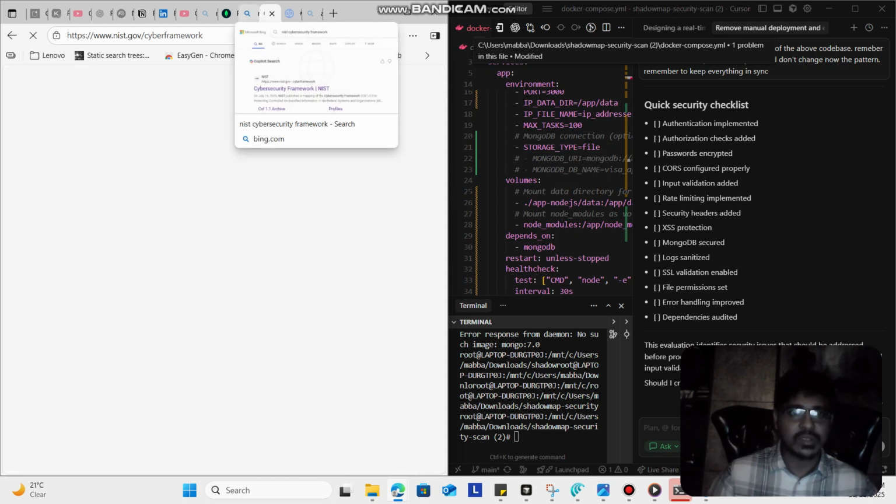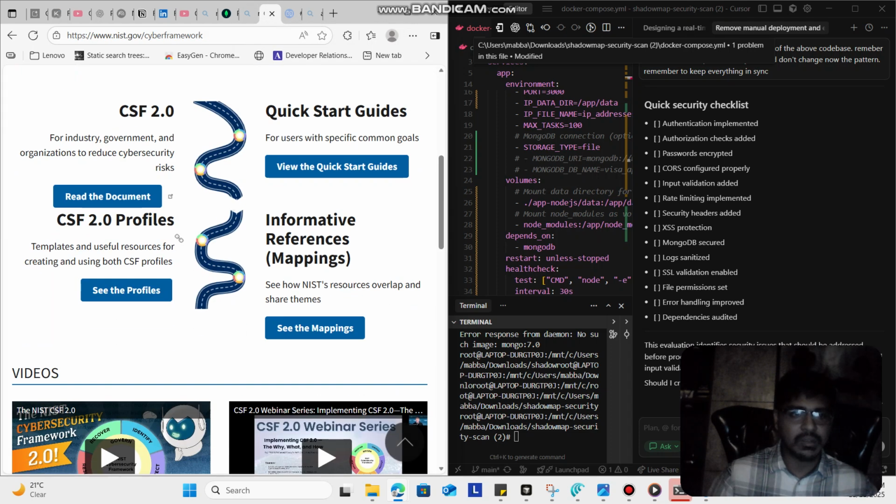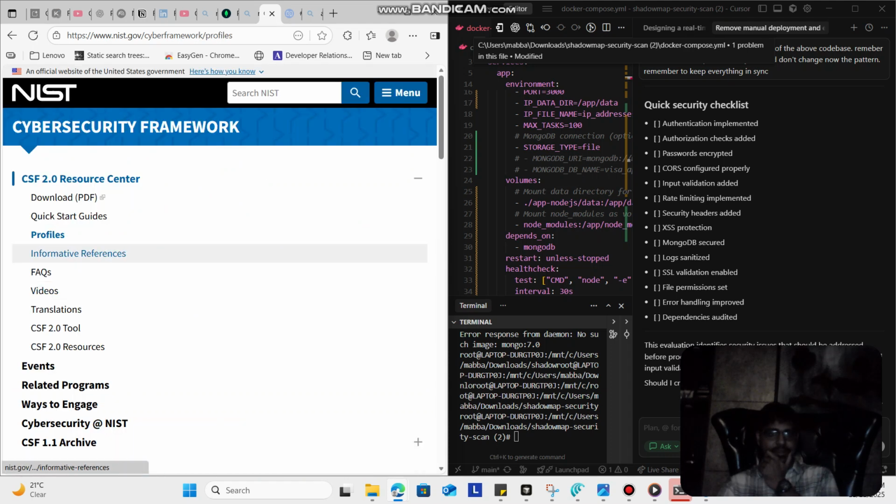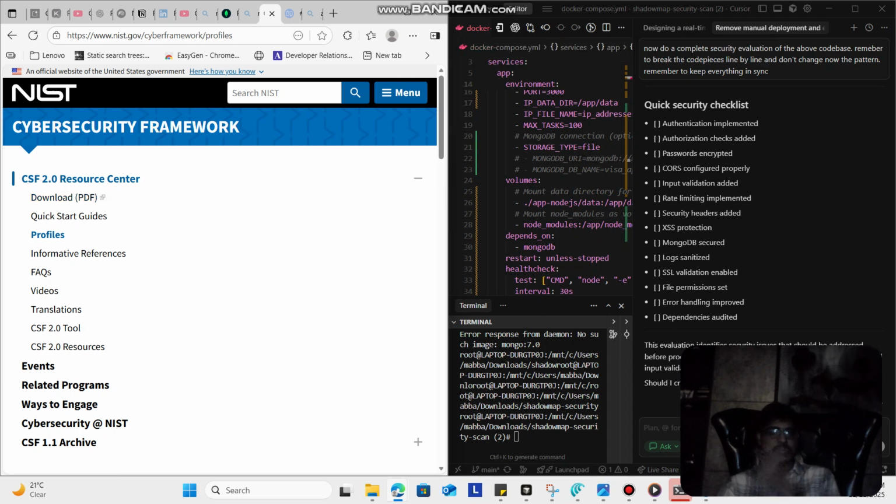So what frameworks? I actually always find out the frameworks. Based on those frameworks, I make sure I take the PDF, upload it in the agents, and ask, hey, implement this for me.